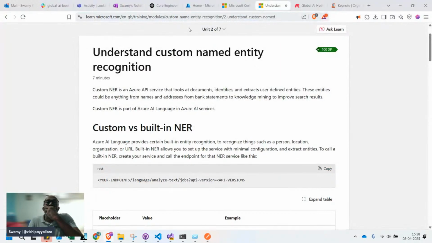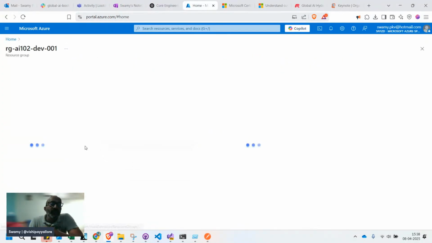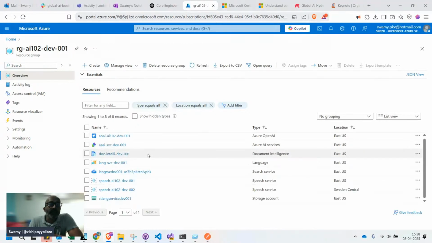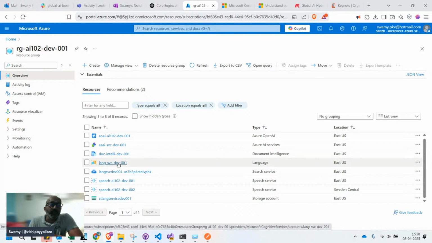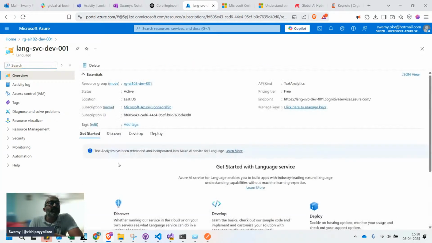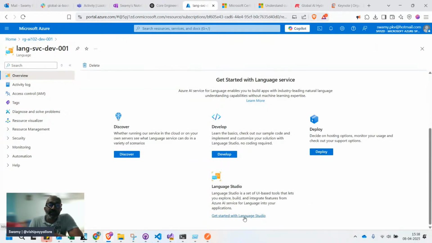Let me go here and go to the resource group which we already have. Inside this I just created a language service here. So I select this, and here we have a language studio. We'll go to the language studio also.